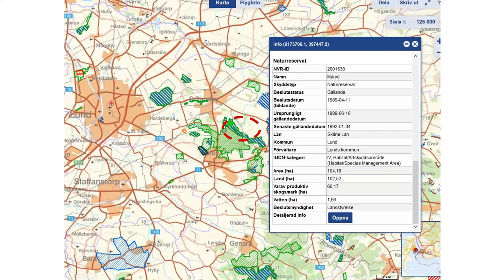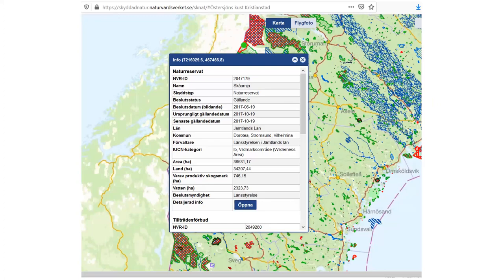So it's time to leave Skåne. Now we are in Norrland, we are in Jämtlands län, and we can see that the name of the nature preserve is Skråna. And now we can see exactly where it's located, right on the border with Norway. This was established relatively recently, and we see that it is a class 2B in the IUCN.